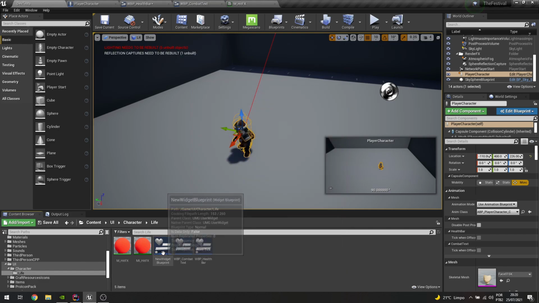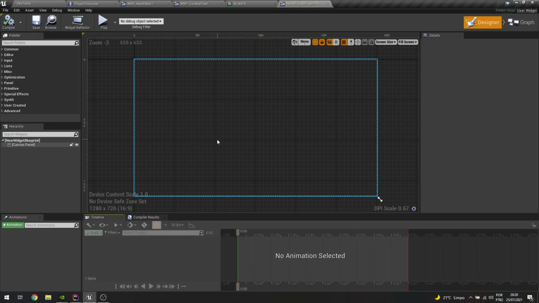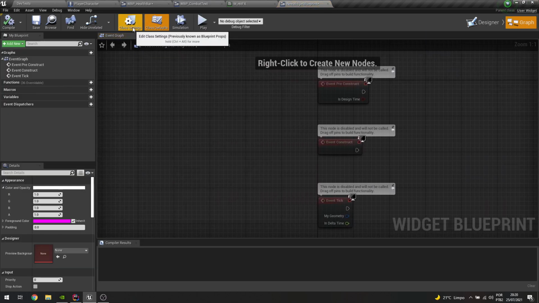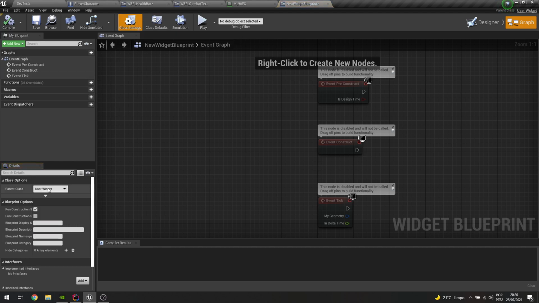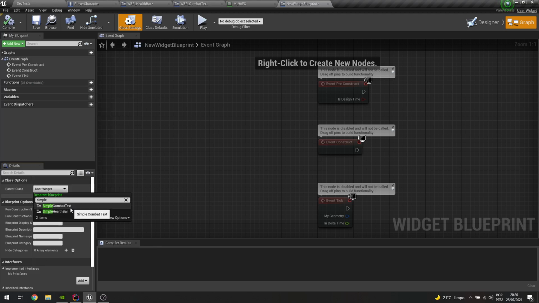But the difference is whenever you create a new widget blueprint and you wanted to prototype or something of the sort later on, in order to force your C++ class to actually be able to grab the elements or anything of the sort, you go to the class settings and you change the parent class instead of the user widget, you can change to simple health bar, and that should be about it.